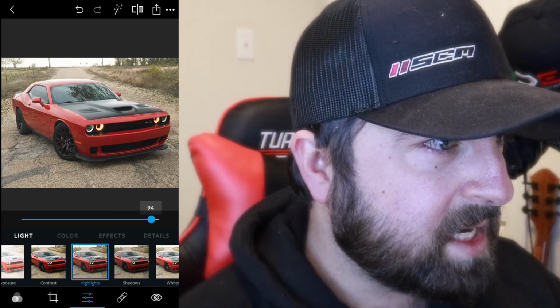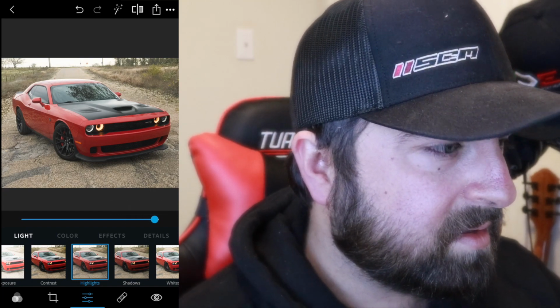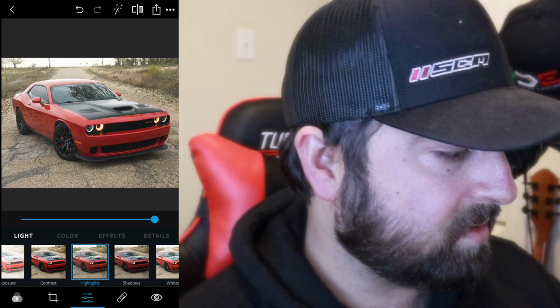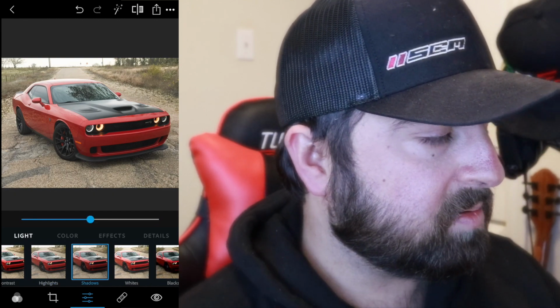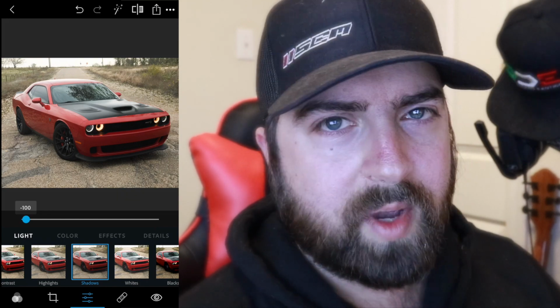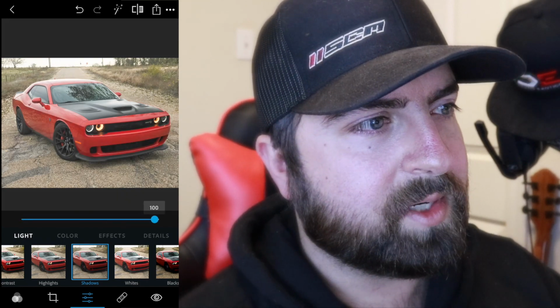And for the sake of the highlights, full max is pretty good. Let's see what the shadows look like. So all the way down, the wheel areas, the grill, way too dark. We bring it all to the other side.